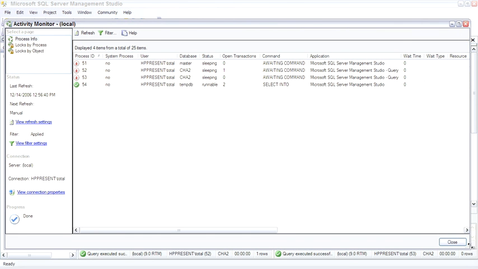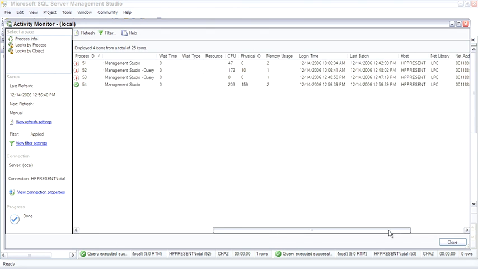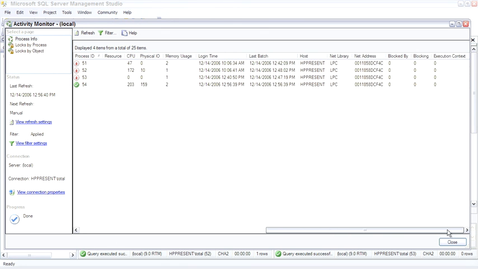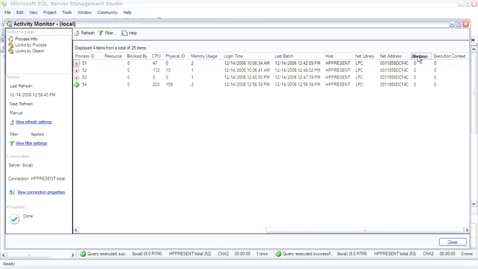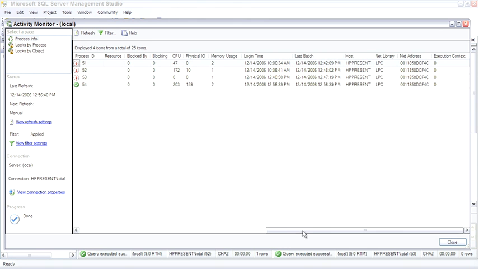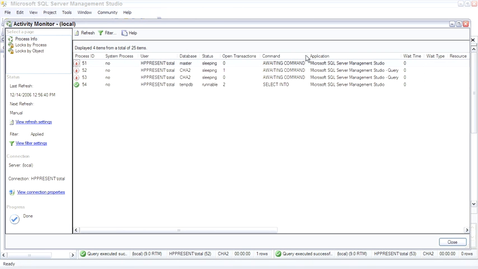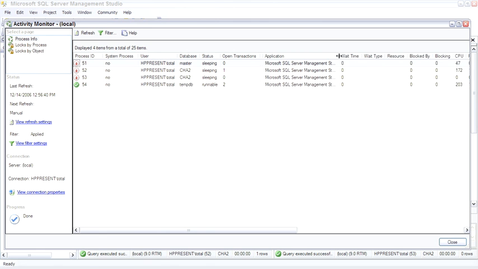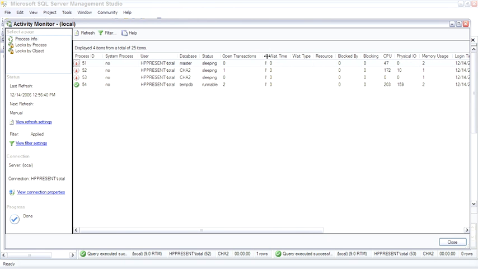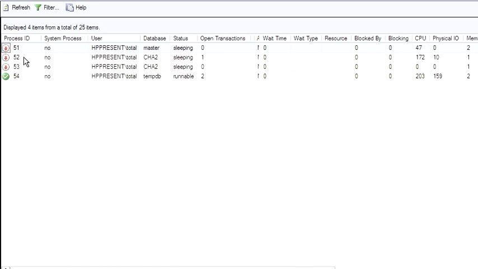I'll resize this so we can see more columns. There's a couple columns all the way at the end here that I'm interested in, called blocked by and blocking. So I'm going to drag these back, and give us a little more room by closing out a couple of these. There, that's good enough. So we can see, here's 52, here's 53. We're in CHA2 both databases. And right now there's no locking or blocking happening.